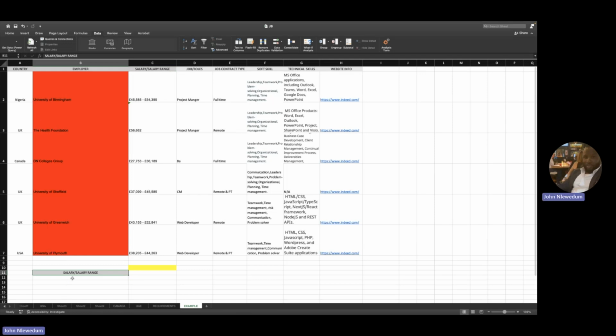Okay. To always know this information, you must start from the end and work your way down to the beginning. So the end is I want to know the salaries. What I want to get to is the country that will give me the salaries. I hope that makes sense.